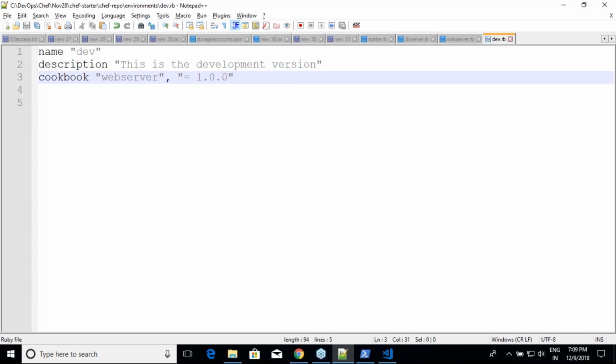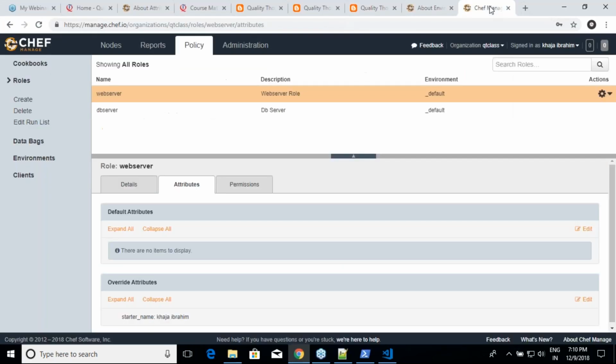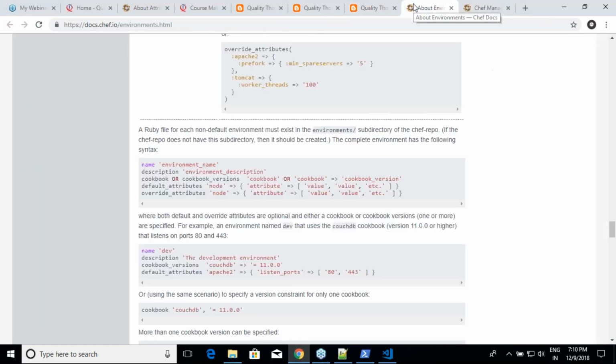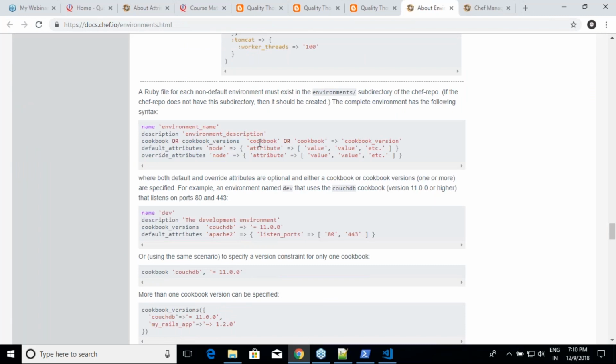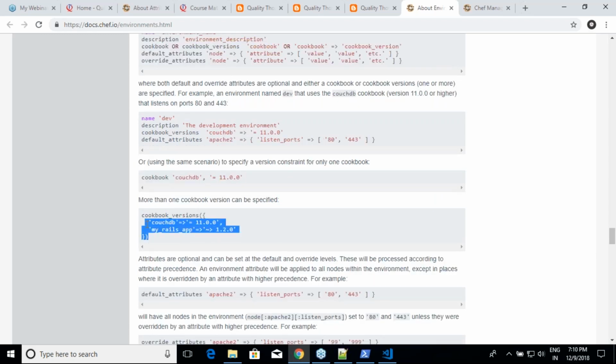Simple. And I have one more thing which I can do. For that, I can go into the documentation over here. Where it says you can write cookbook or cookbook versions. So, for example, I can use this. So for me, I think this is a better choice, right? Rather than copying and pasting everything, because I have to write about two cookbooks. All right. Let me take this.